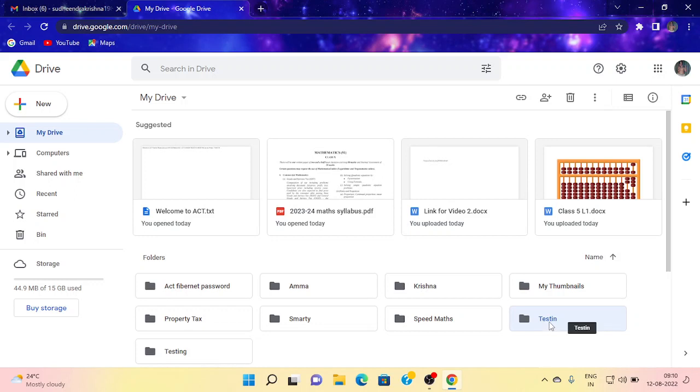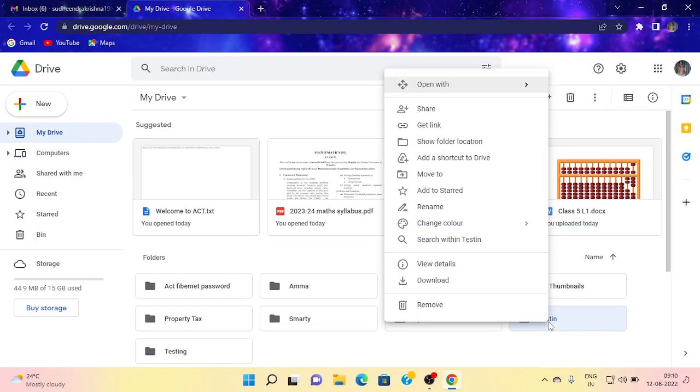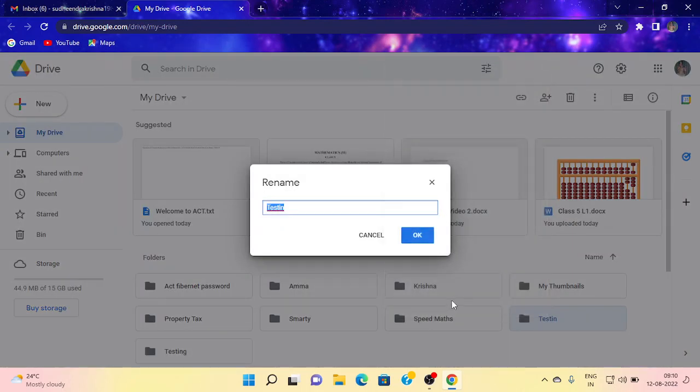Just select the folder, then right click the mouse button. When you right click, you will get a dialog box like this. In this dialog box, you can see the rename option. Click on the rename option. After you click on it, you type the new name for the folder. I will say testing done. You can give any name. Type testing done and click on OK.